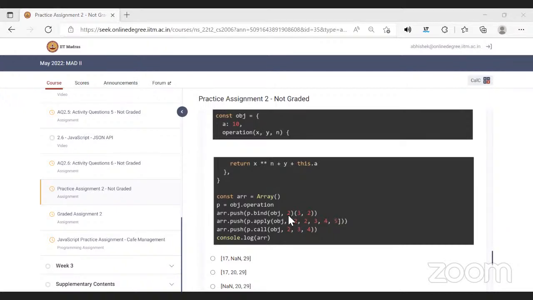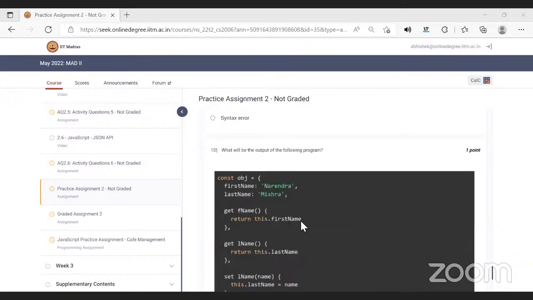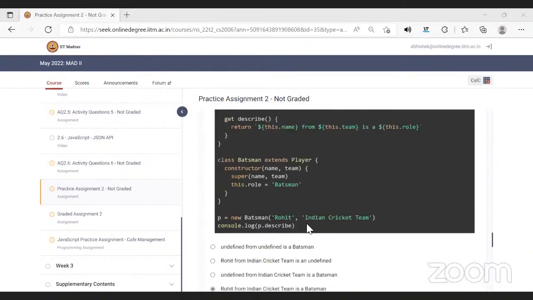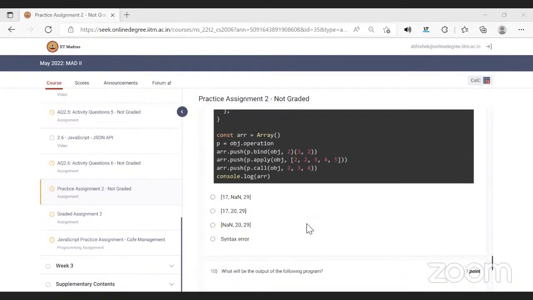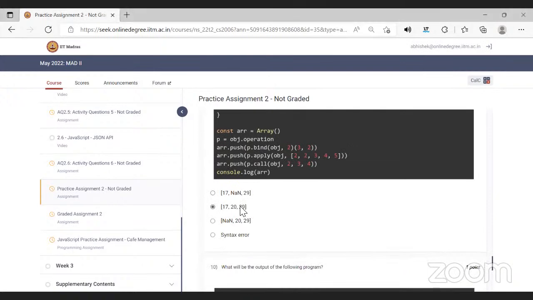So what do you think the value of p.bind, or whatever it returns, would be? It would be 17. To summarize what we have done in this question, p.bind is going to return 17. p.apply, I guess, was returning 8 plus 2, so it was returning 20 in my opinion, and call is going to return 29. 17, 20, 29. So the B option is going to be the correct answer.